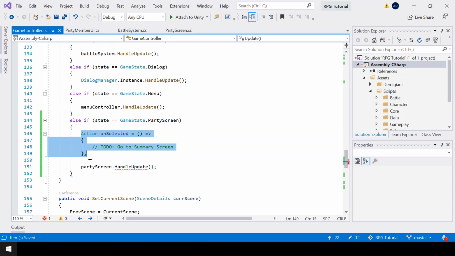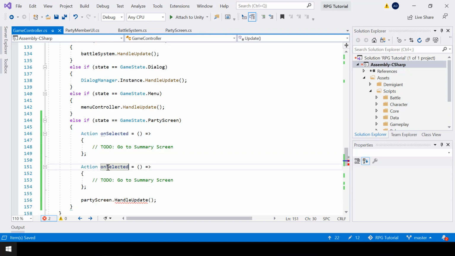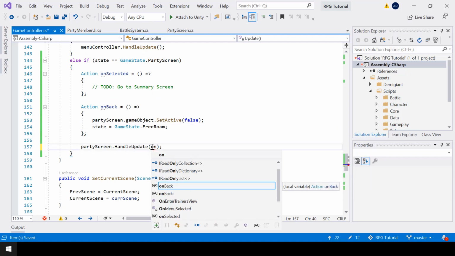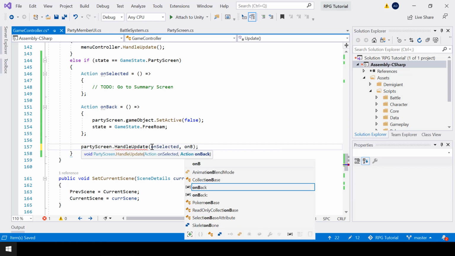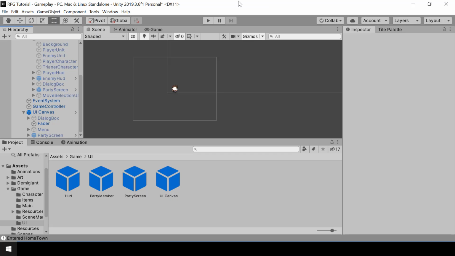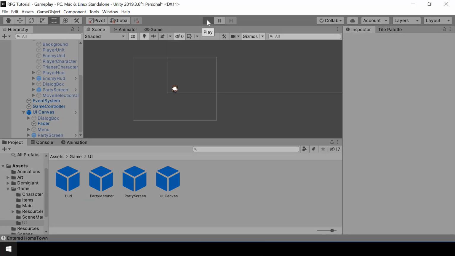And next, let's define the on back action. So in the on back action, we can just close the party screen. So I'll say party screen dot game object dot set active false. So yeah, first we have to deactivate the party screen, and then we can set the state back to free roam. Okay, so now we can pass the on selected and on back actions to the handle update function. So yeah, I think that's all we need. So let's go to Unity and test if we are able to open the party screen from the menu.